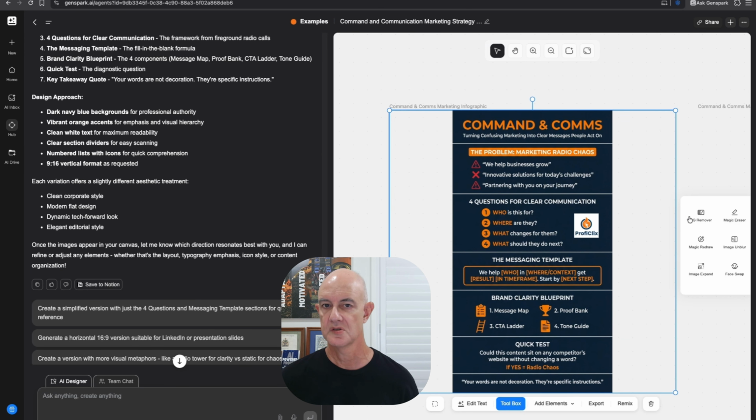Now let's go into Toolbox. You'll see background remover, magic eraser, magic redraw, image unblur, image expand, and face swap. So there's some AI tools built into this. So you can actually go in and do things like erase elements or do a face swap. I haven't played with them much yet, but I will give them a go as I go forward. But I'm mainly using this for marketing stuff. And I haven't really used it for anything where I'd want to swap my face out because there's actually other tools within Genspark for doing AI images that use Nano Banana and other tools like that. So that's how you can create your images.